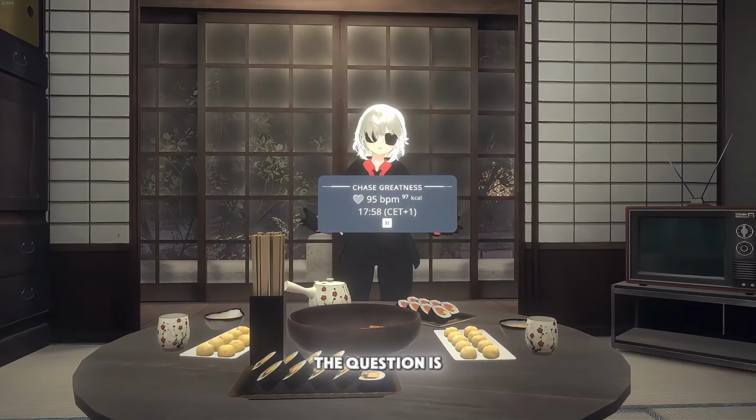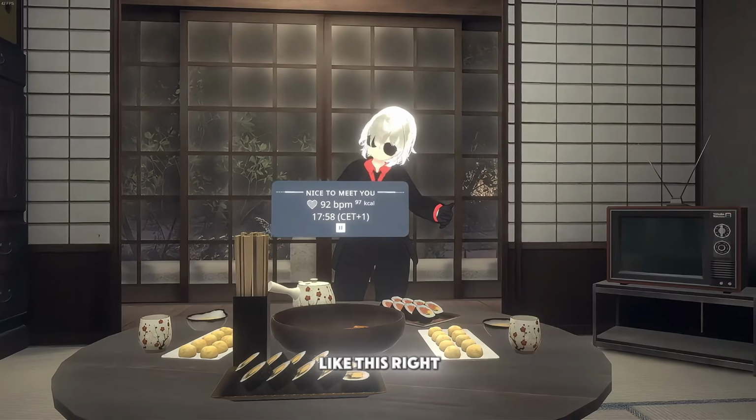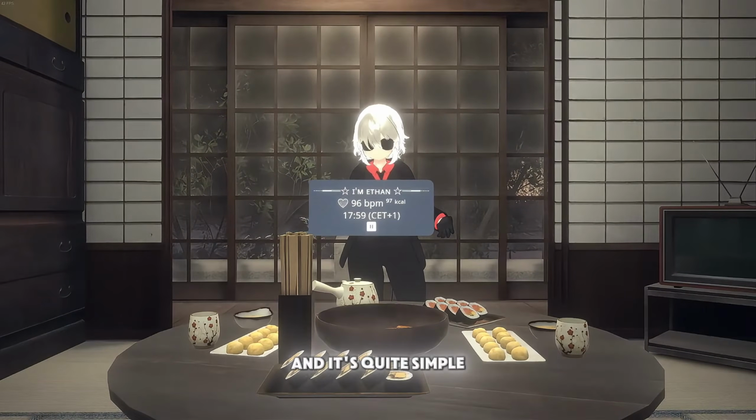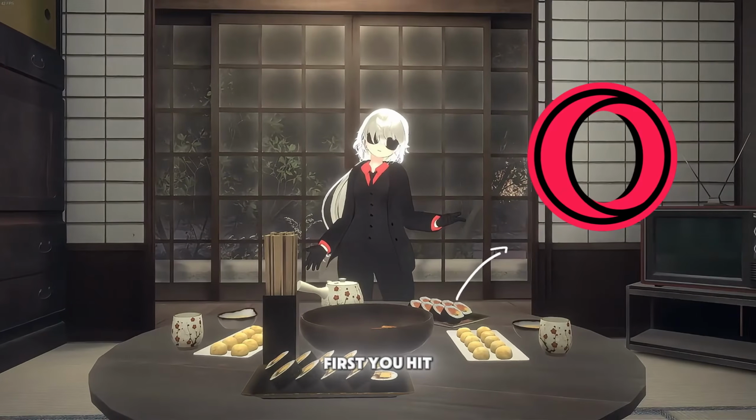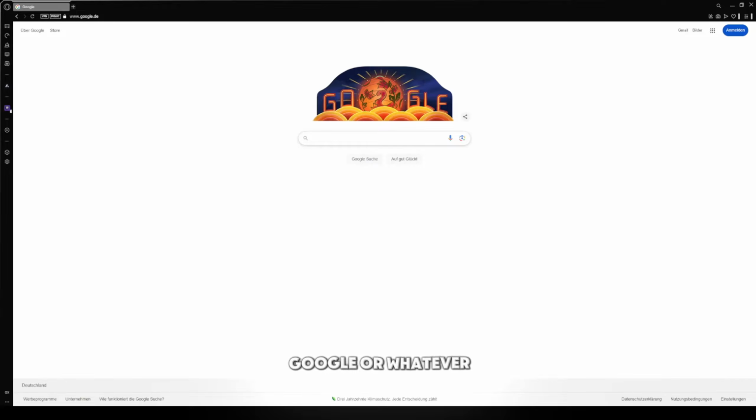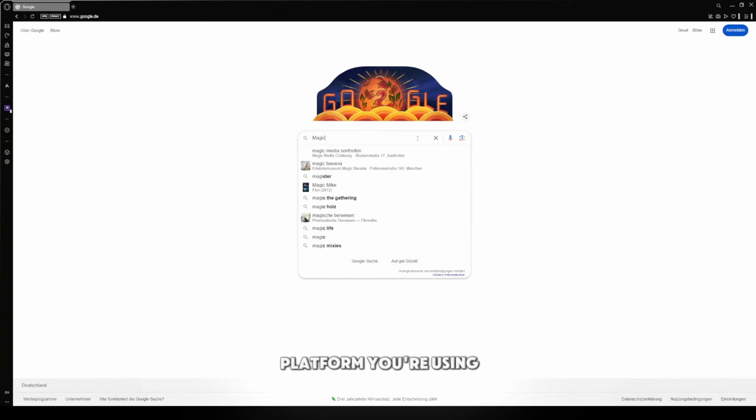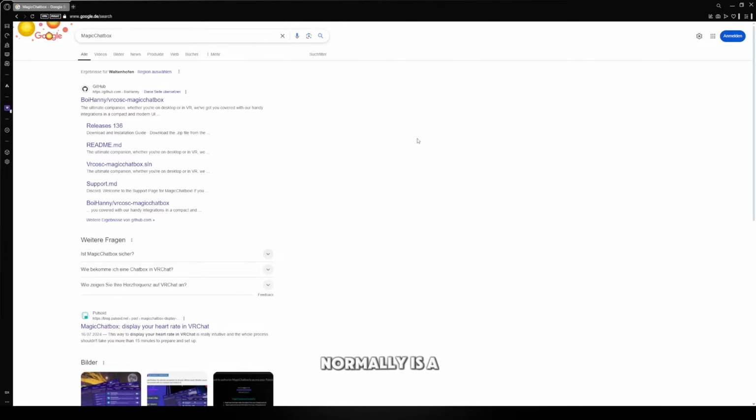The question is, how do I install this and make it look like this? Right? And it's quite simple. Let's get to the installation process of MagicChatbox. First, you hit up your browser. You type on Google, or whatever platform you're using, MagicChatbox. The first link normally is a GitHub link. You click on this GitHub link.